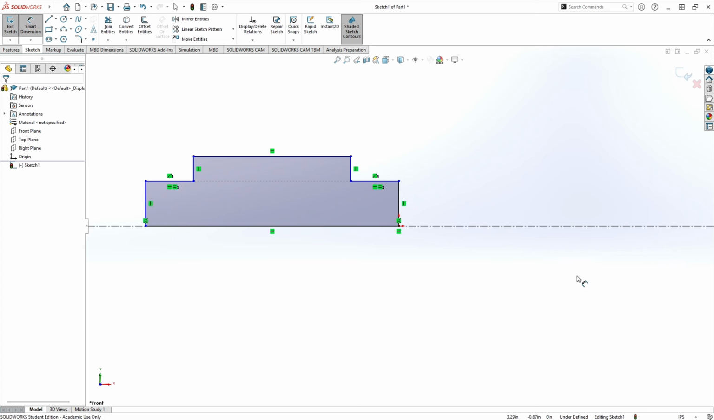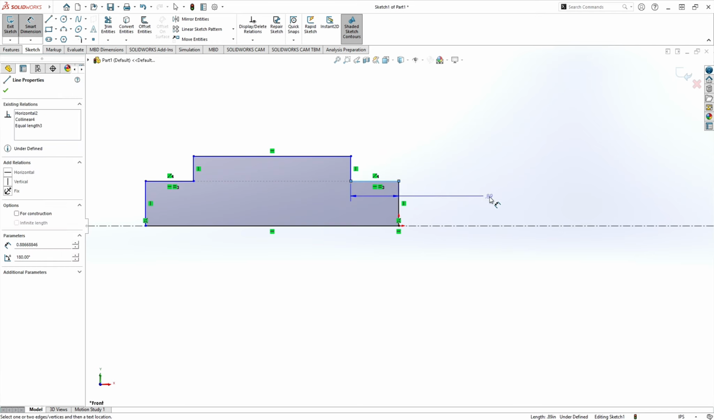We're now going to use dimensions. Okay, and here's how we dimension a diameter. We go to the small diameter here. You pick on the line, not the corner, not the middle, but the line itself. And then we're going to pick down on the center line. You have to have a center line to do this. And right now it's giving you a radius.